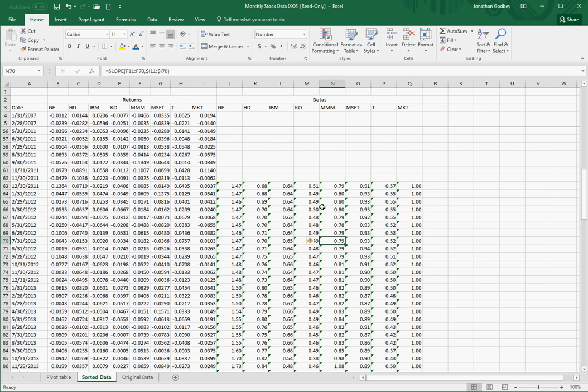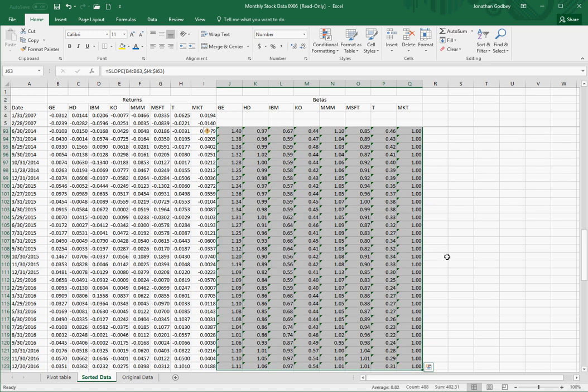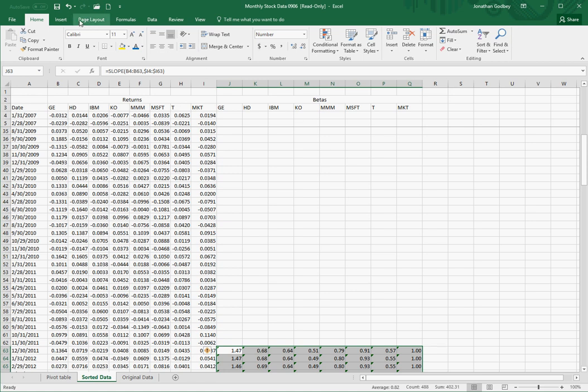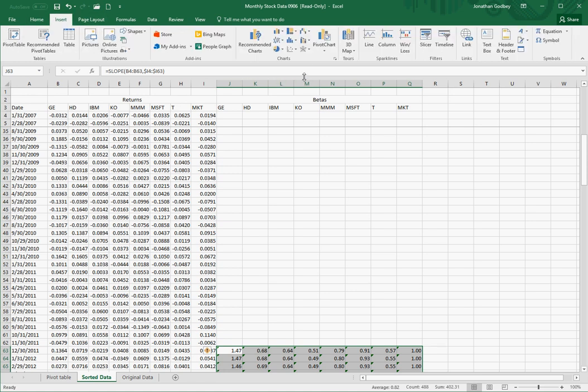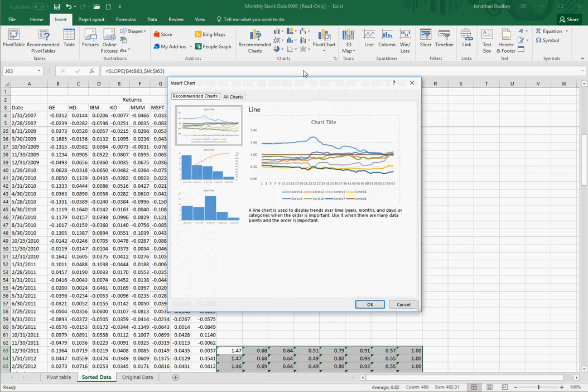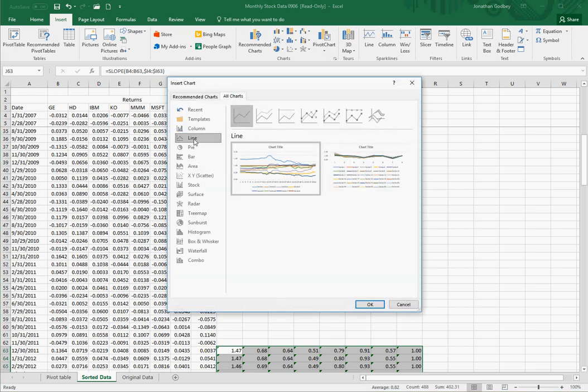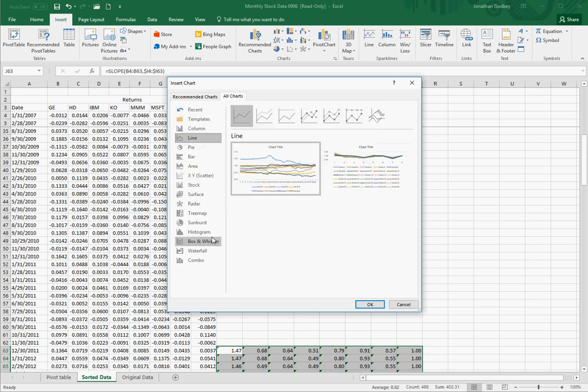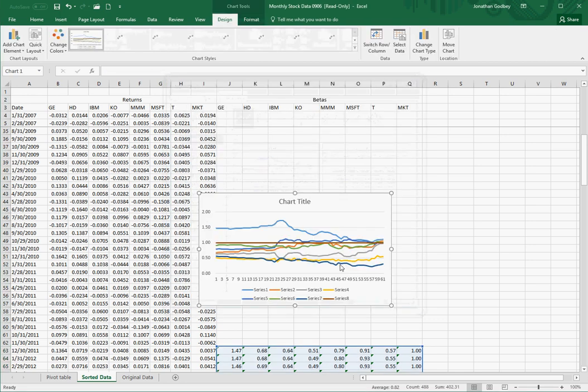So the next thing I want to do is graph this. So Control Shift down, across, and down arrow key, and I want to have that show up right about here. I go to Insert, and I want to have one of these charts. So I want a line graph. I can click right here, All Charts, Line, and oops, this is the one I want right there. Click OK.